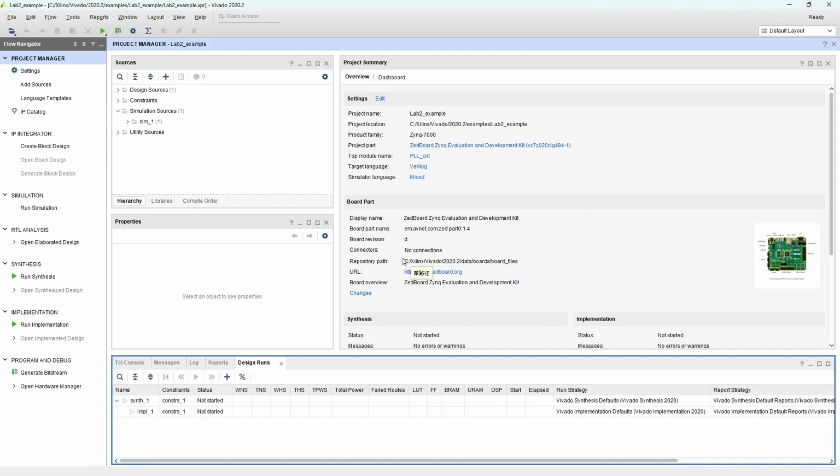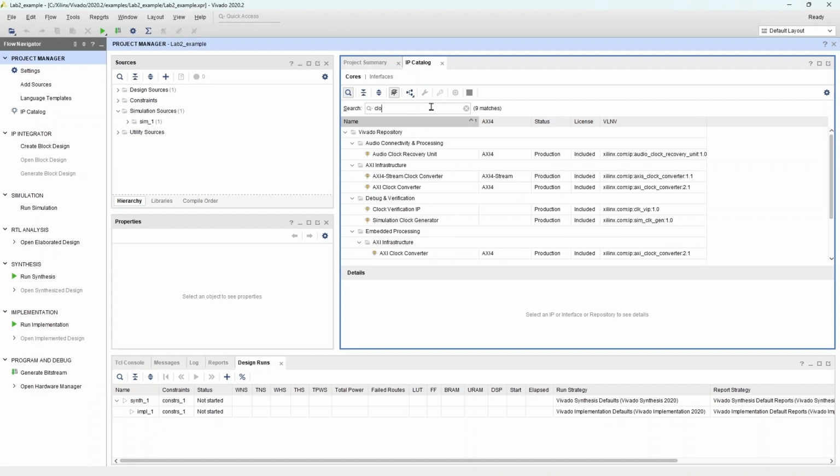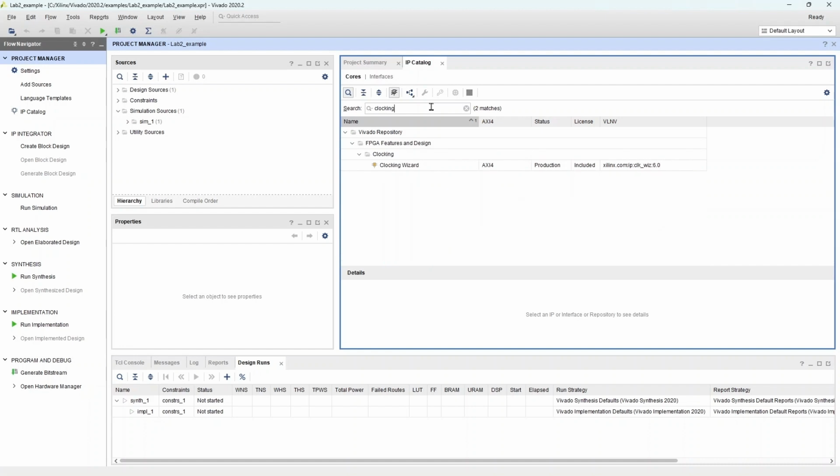Now, we are going to introduce how to call an IP core. In the left-hand menu, look for IP catalog. Today, we need to use the clocking wizard. So we type clocking into the search bar. Double-click to open it from the list below.